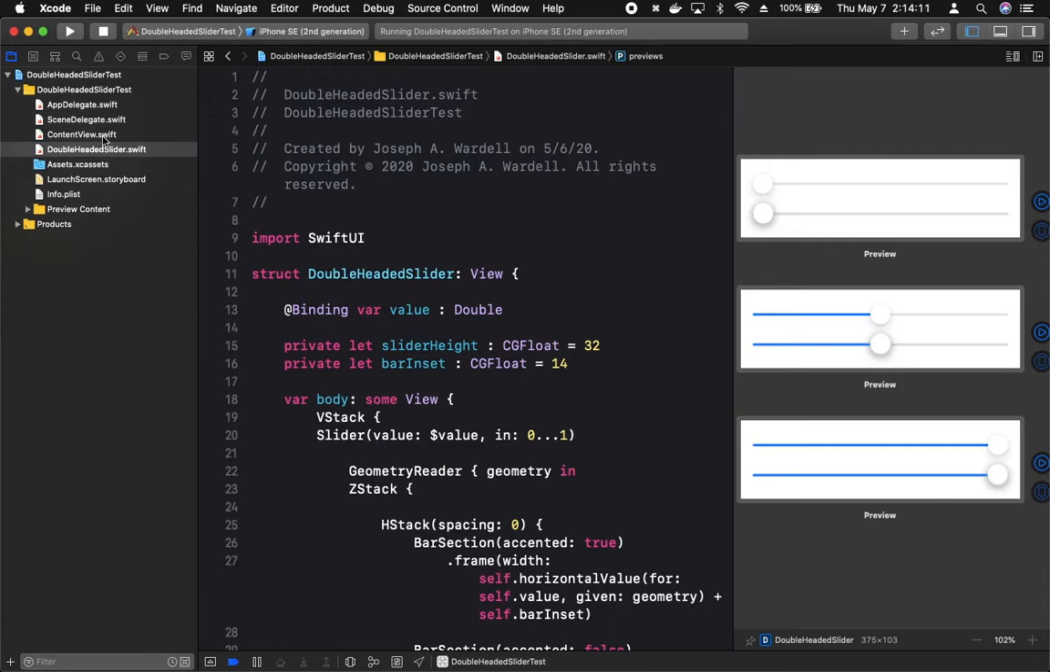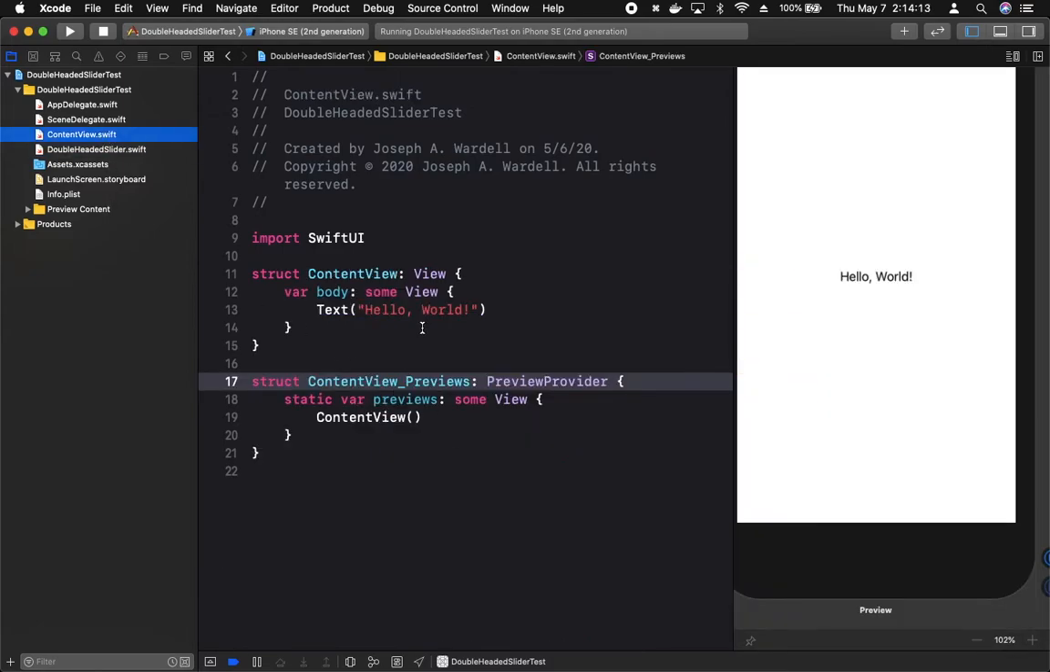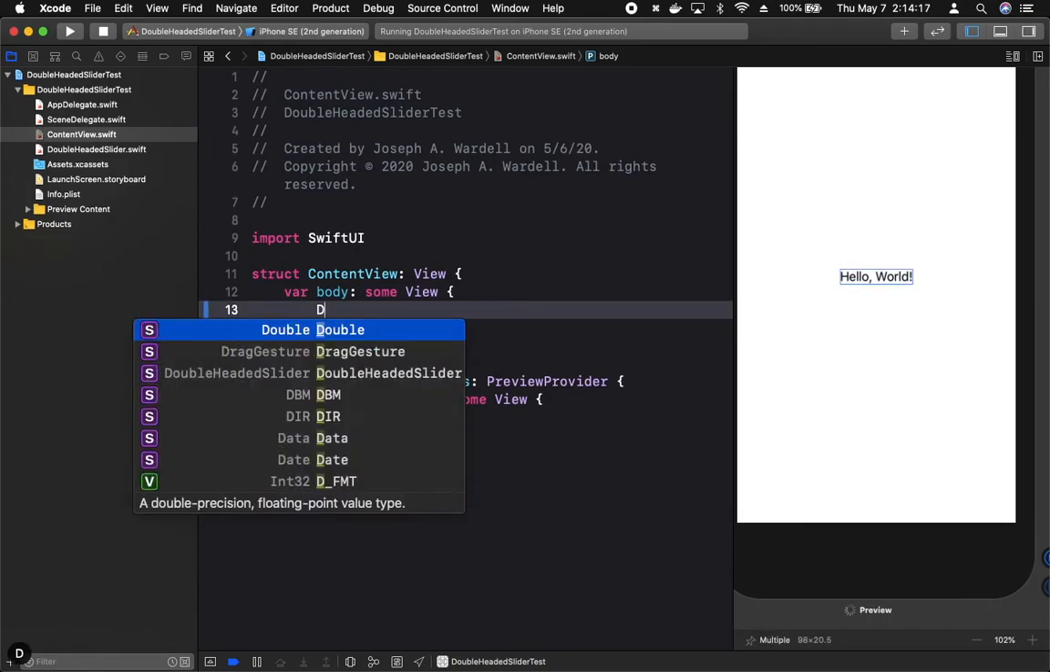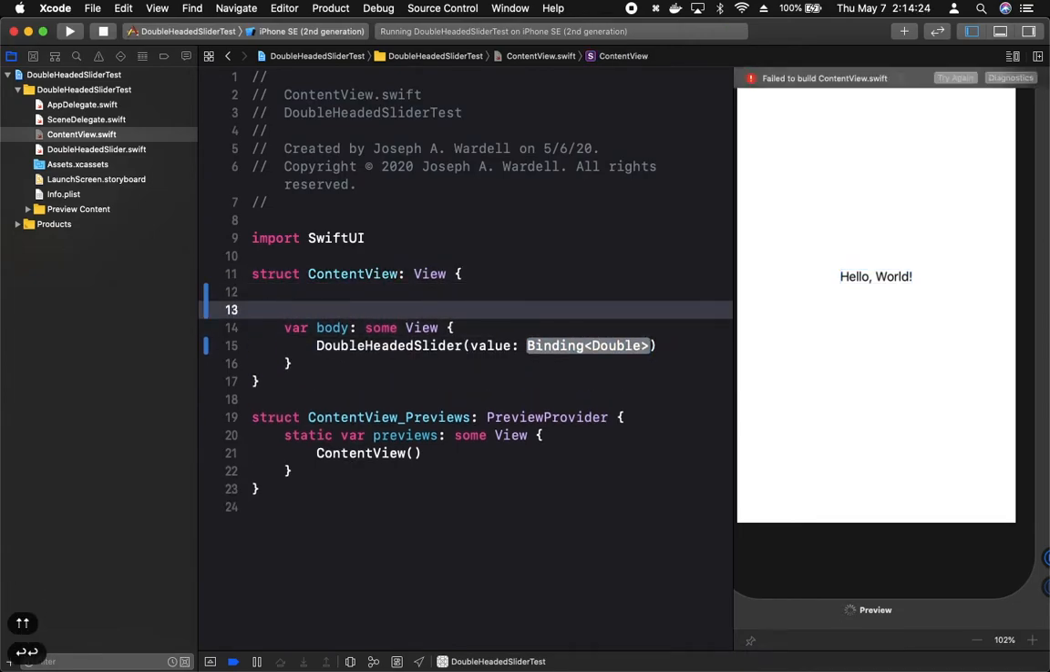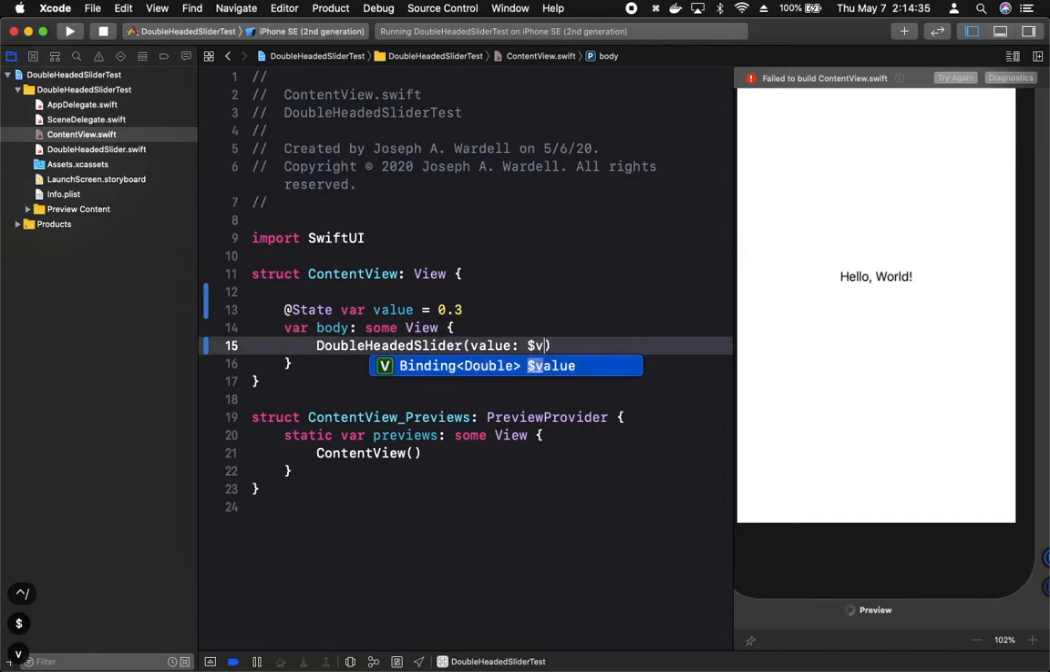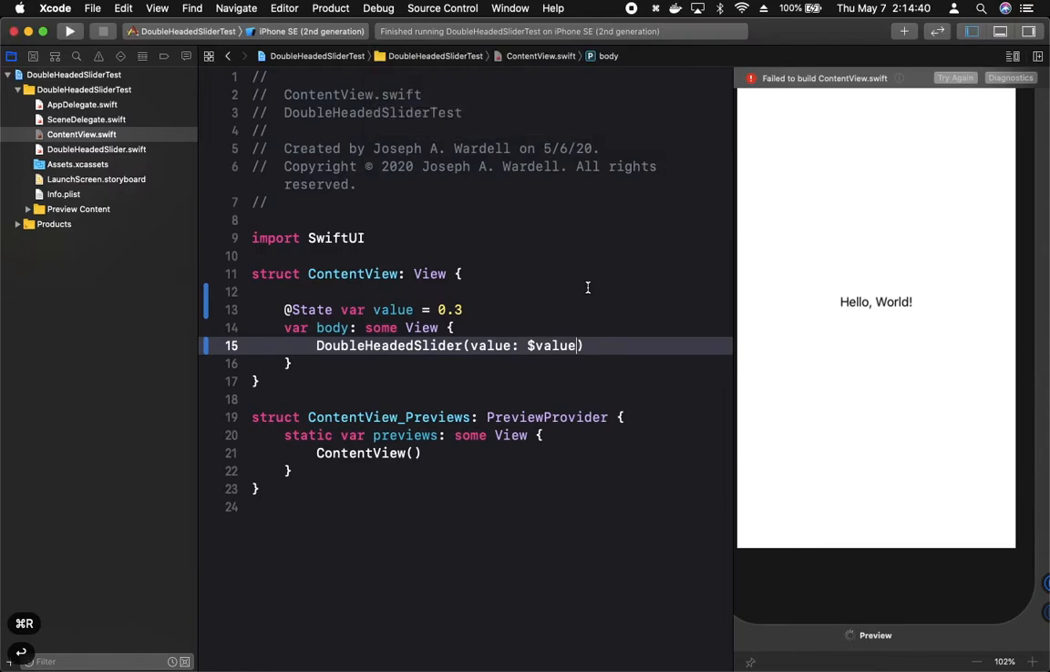So we're going to have to go to our content view, and instead of having this random text here, we're going to have our double-headed slider there, which is going to mean that we need a binding, and we'll make it a state var. Still just call it value, and we'll make it equal to 0.3. All right, and we'll run this thing, and we'll see what happens.